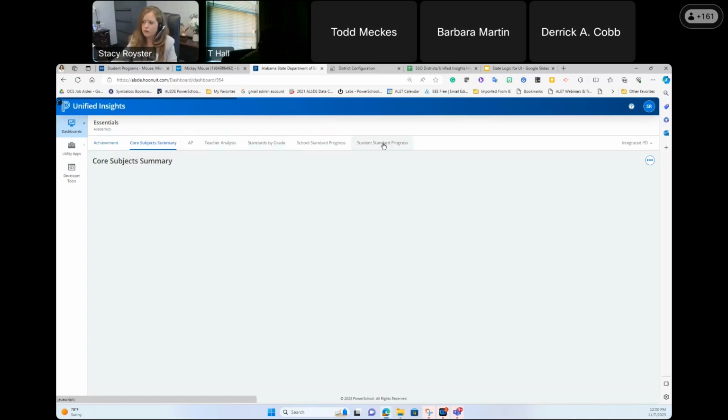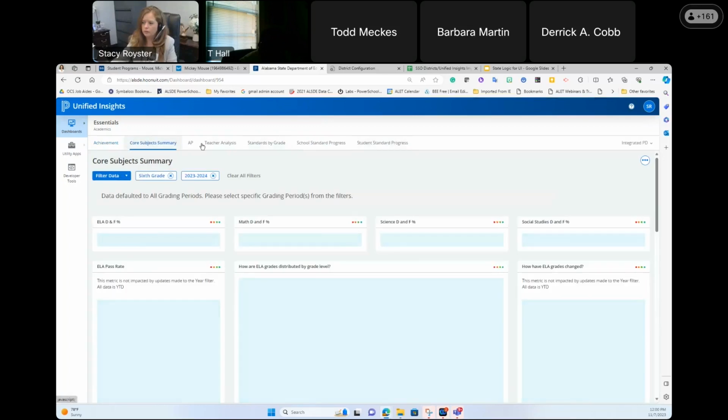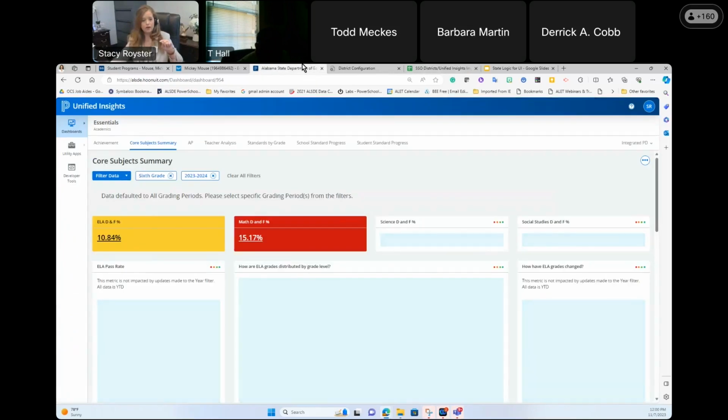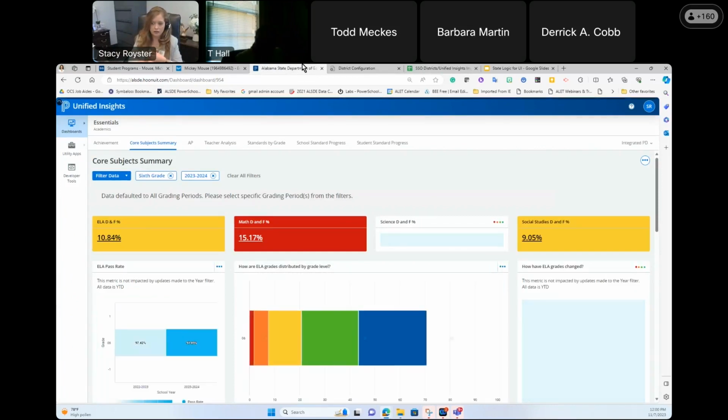You have quite a few different cards up here. So here we can go into the core subjects, and this is all going to be based on that mapping from that implementation. Remember how I said we had to go to core subjects and look at what is considered a math, an English, a science, and so forth. So once those are coded correctly, these numbers are going to come out right to tell you how many students have a D and an F in any class that is designated an ELA class right now.